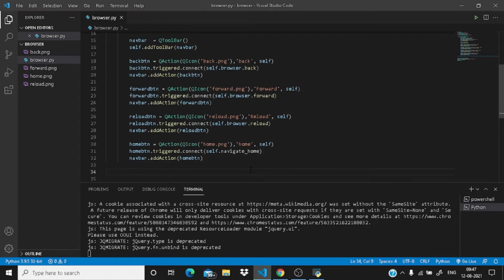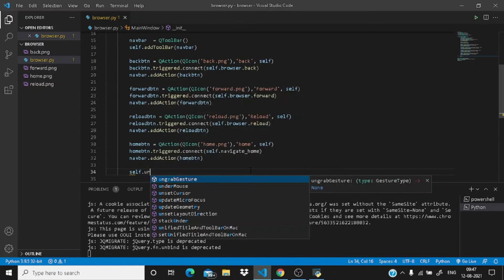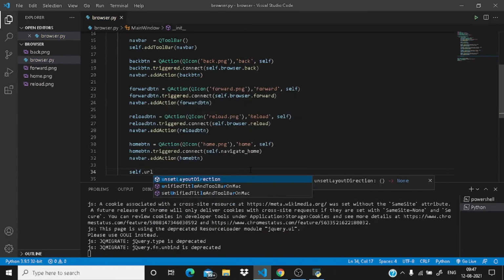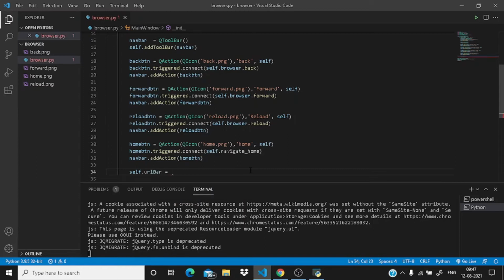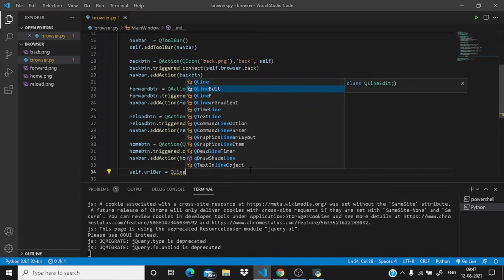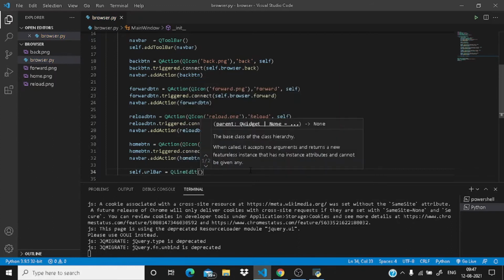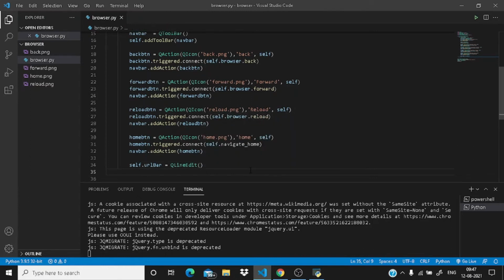Now self.url_bar, the URL bar thing we are going to make now. self.url_bar equals QLineEdit. Here we are going to use our QLineEdit. QLineEdit actually allows the user to enter and edit a single line of plain text with a useful collection of editing functions like cut, copy, paste, undo, redo, drag, drop, etc. Okay, this is the function of QLineEdit. Actually it gives a space for the user to edit the text.